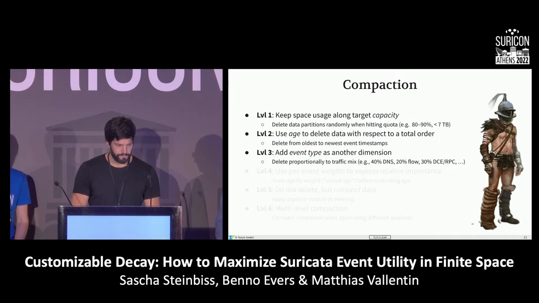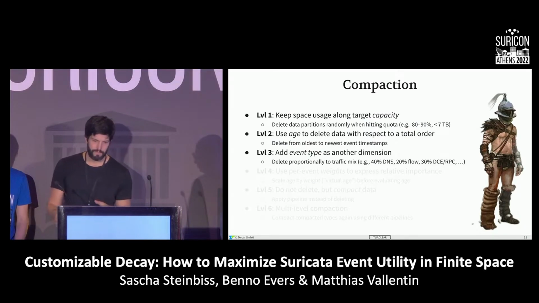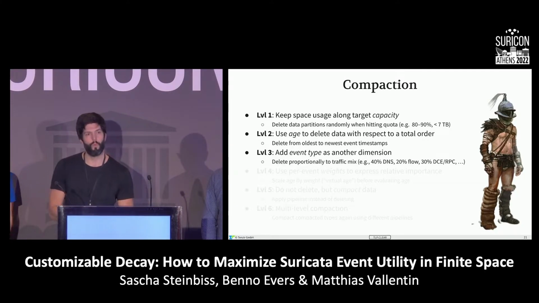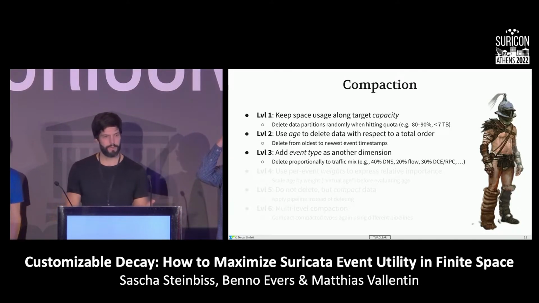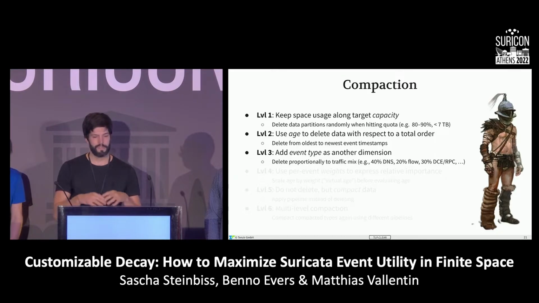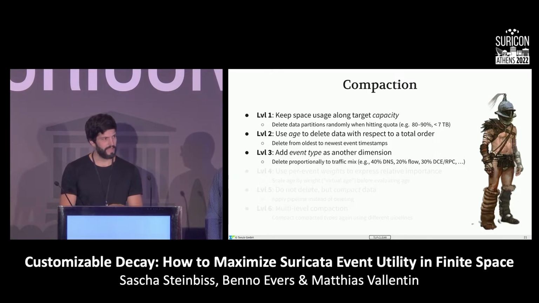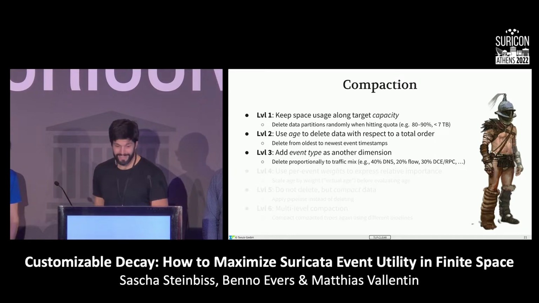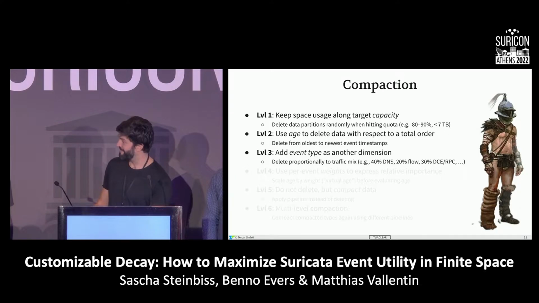And that's the question: that's not enough. Why do we want to delete the alerts first in this naive model? Maybe we can include the event type as a first-class element in the compaction algorithm. And I'd be curious, Benno, what we can add here is the event type as a traffic mix. Does that work?